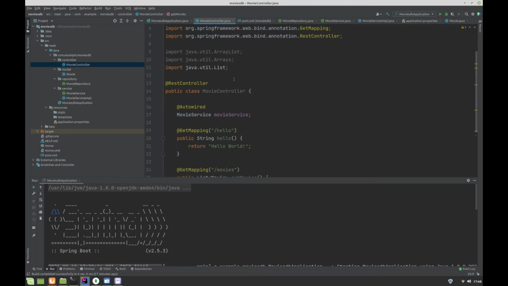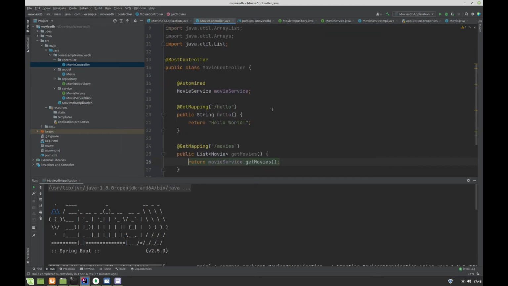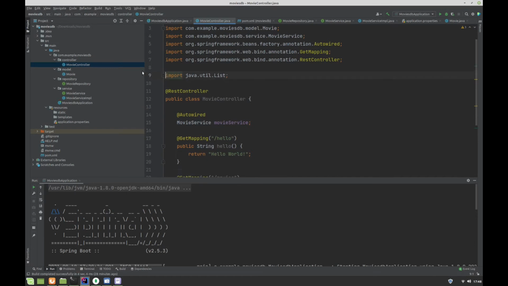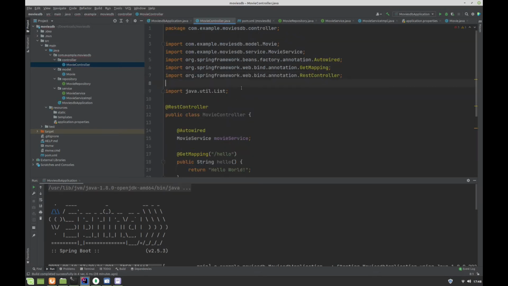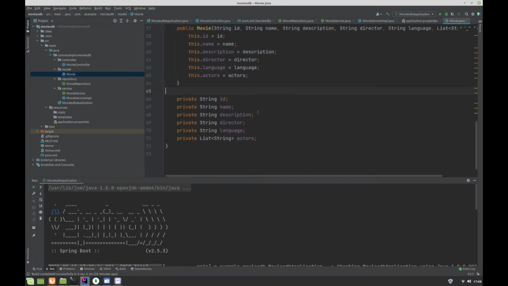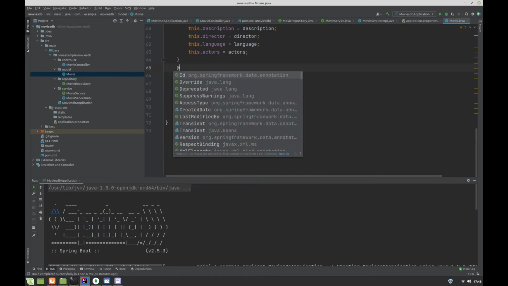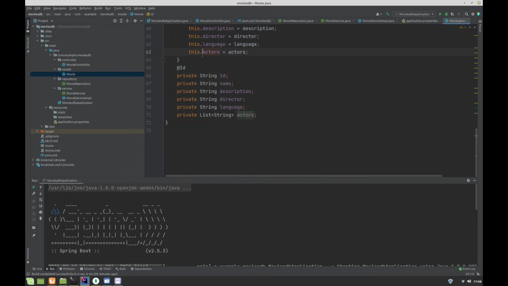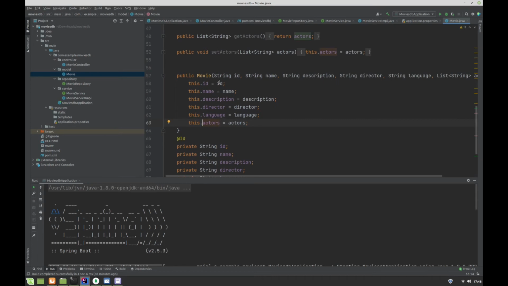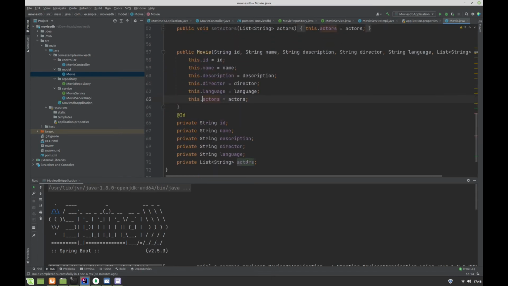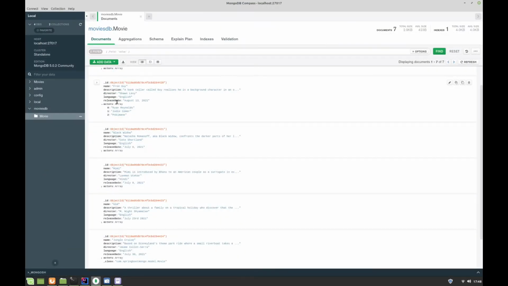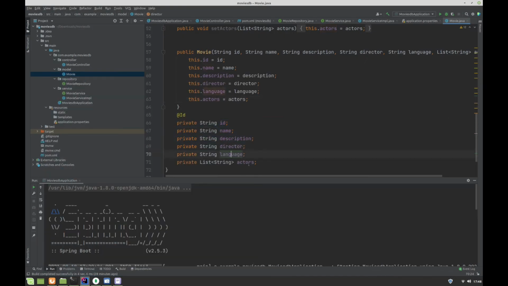Okay, so before we do this, there's one thing that I need to check. So let's remove the unimplemented methods, unused imports, sorry. So in our movie model, the thing is we didn't annotate this with @id. This tells Spring Boot that this ID variable is going to be unique for each movie, right? So this is one thing. And the next thing is, if you look at our data, we have a field called release date, which is missing from this list. So we'll add that also.